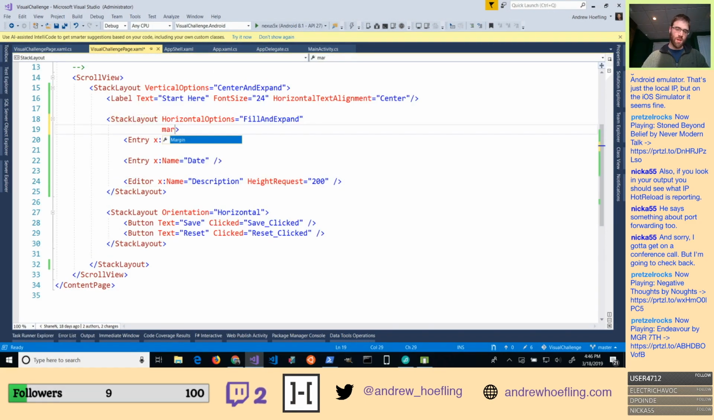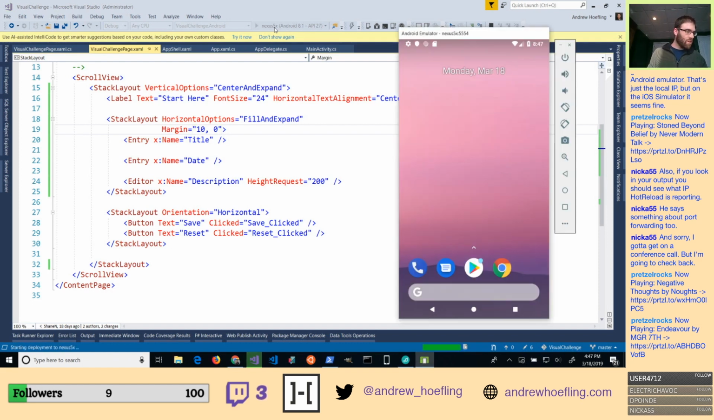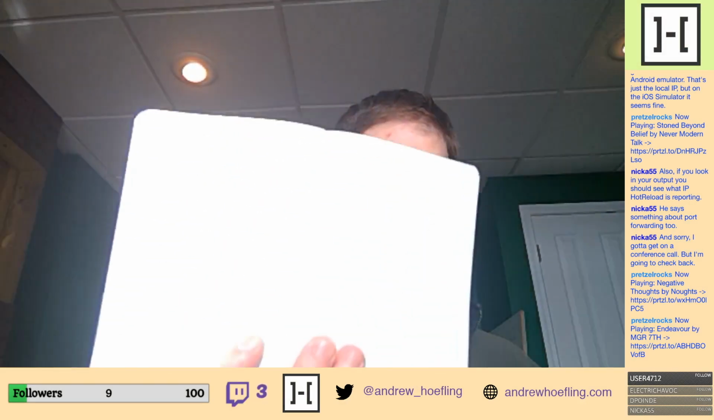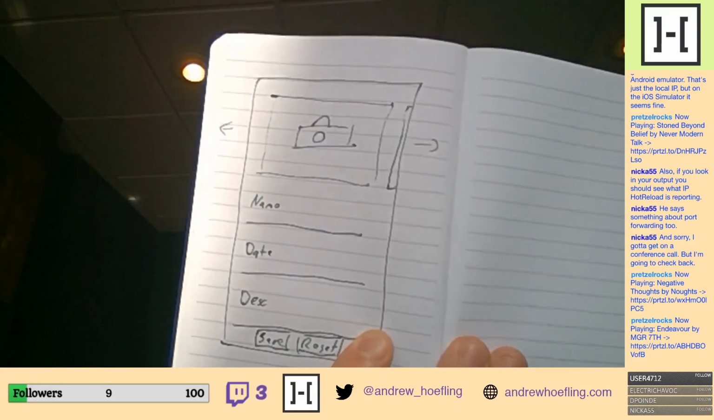And I also want to add a margin. It goes left, top, right, down. So we'll do 10, 0, so the left and right are going to have a margin of 10, and top and bottom are going to have a margin of 0. And that'll just give us a little bit of spacing on the sides of them. If we run this, we're going to be getting a little bit closer to our original mock-up. And what it's going to be looking like is like that.